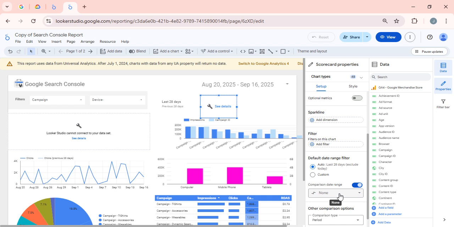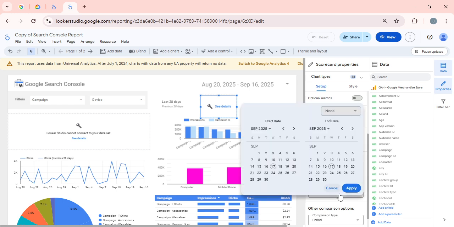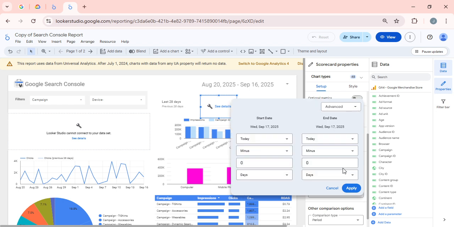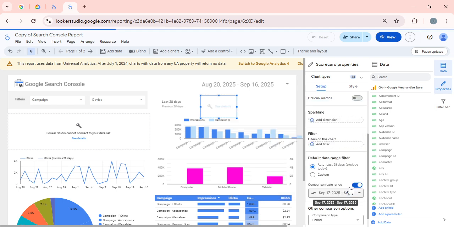This part is vital as it determines how your data is compared. From the drop-down menu, you'll see a variety of options, such as the previous period, previous year, fixed, and advanced. Select the option that best suits your analytical needs. Each of these options allows you to gain different perspectives, whether you're looking at changes over a similar period in the past or more customized date ranges.